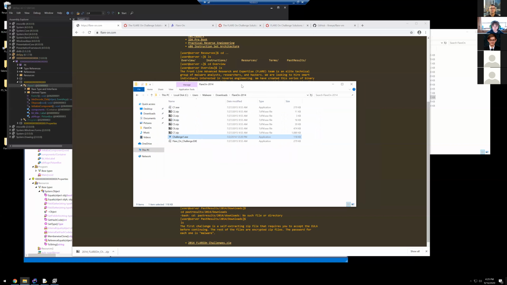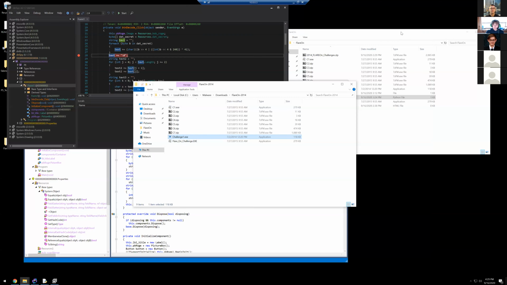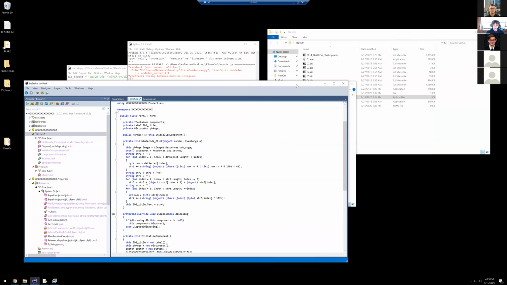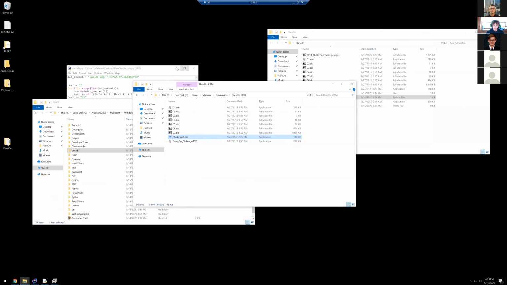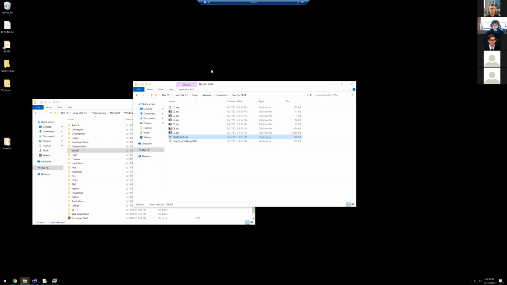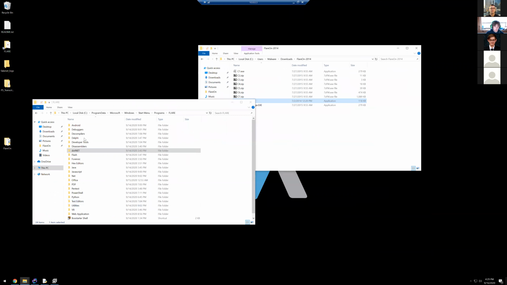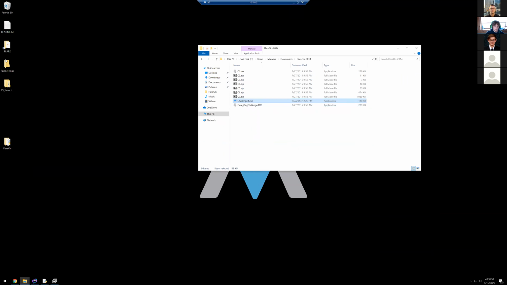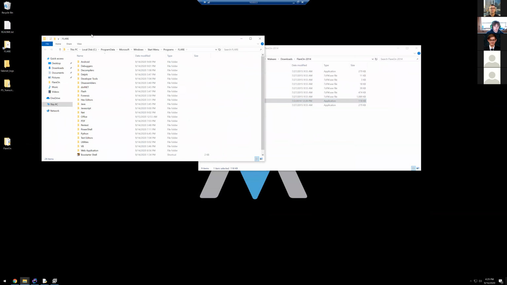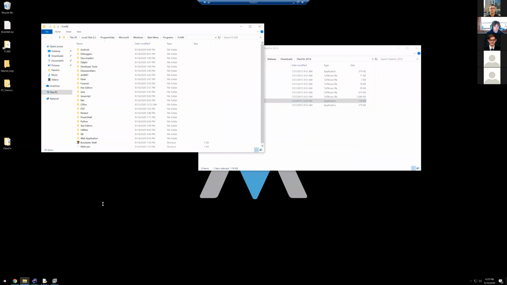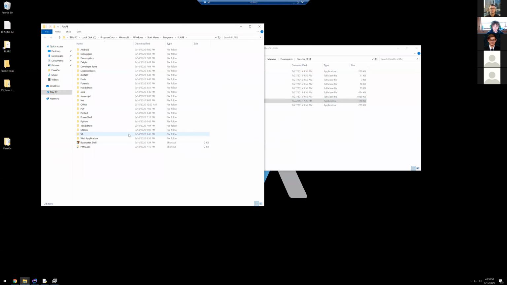So usually the first step you're going to do when you get an exe like this is you want to identify what it is exactly that you're looking at. So what you can do is you go to the Flare folder on your desktop, and the Flare folder has all the tools installed by the FlareVM script.